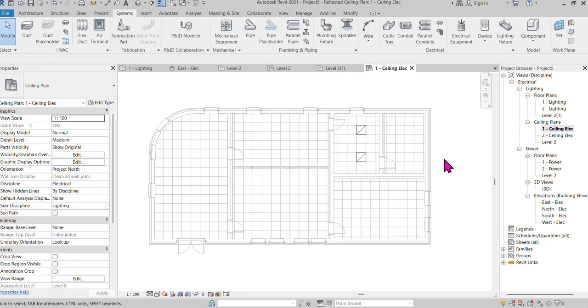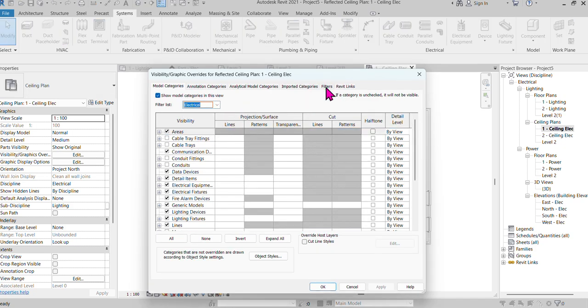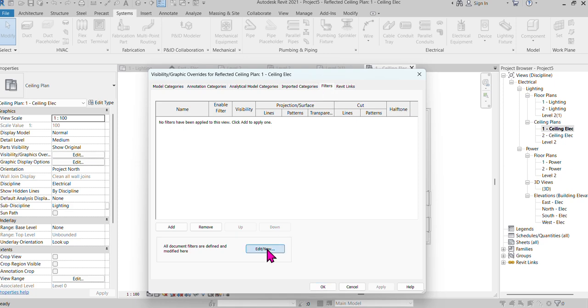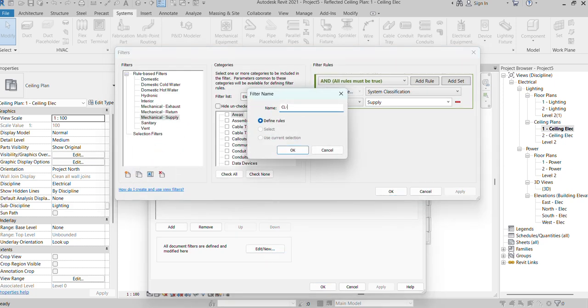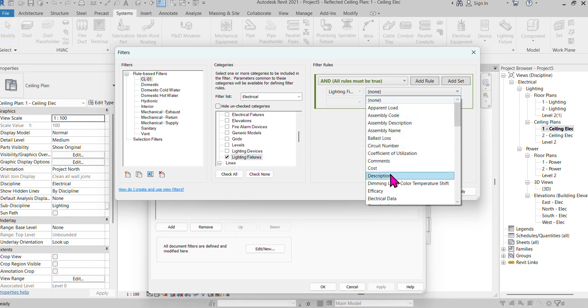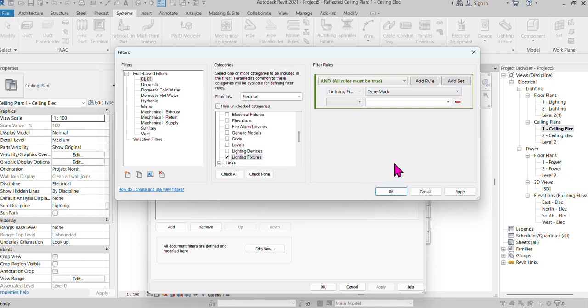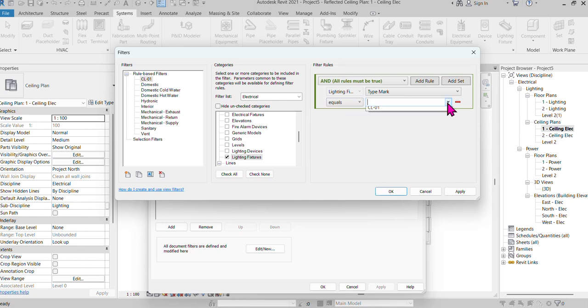So now see, for example, after that you can apply this one here. After that, you can go to VV. In the VV, you should apply only the Electrical, and after that go to Filter. In the Filter, you can go to Add. You remember we put L001 as the name, and here you can find the Lighting Fixtures. So this is under the Family Name. You can find here the Type Mark. You remember we put CL1 in the Type Mark. Here you can go to Equal and make it the same name and apply, OK.